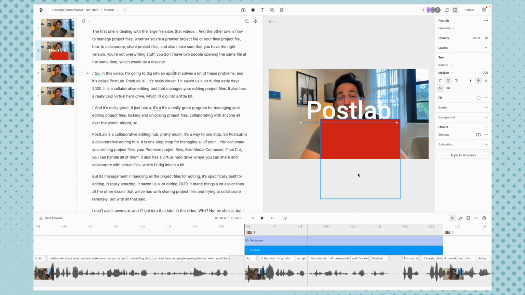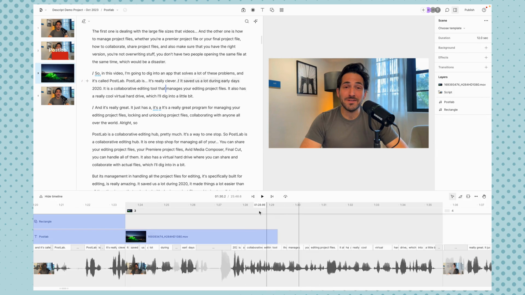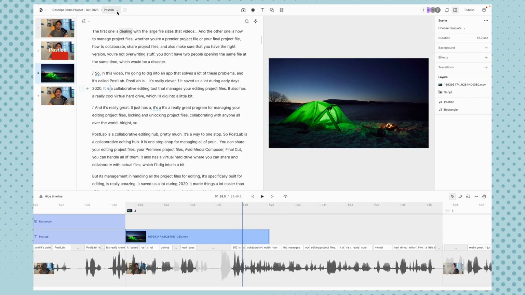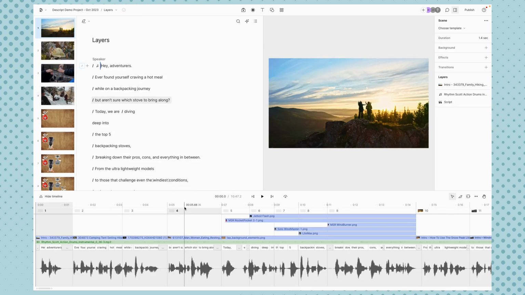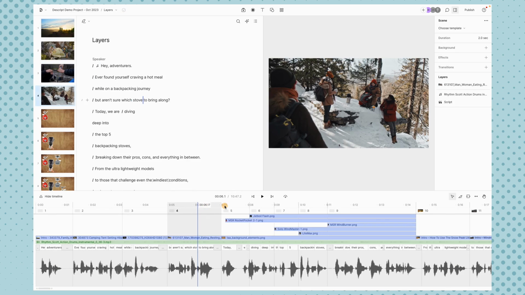Now you might be thinking, okay, well, if that's so confusing, why would I want to bother with the timeline? Good question. So you want to use a timeline if you need to get specific with very specific timing of when things show up and when they go away. So let's jump into another project that has a better example of how you can get a little complex with layers. All right, so this is a video that is about different outdoor backpacking gear.